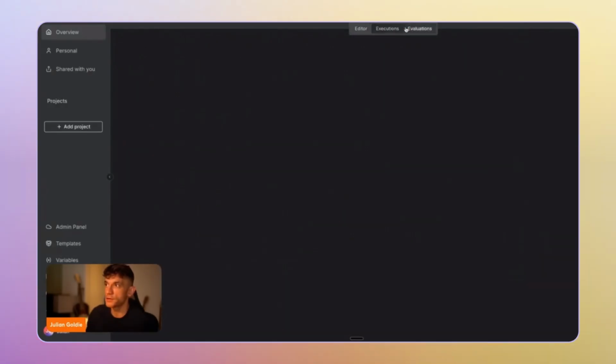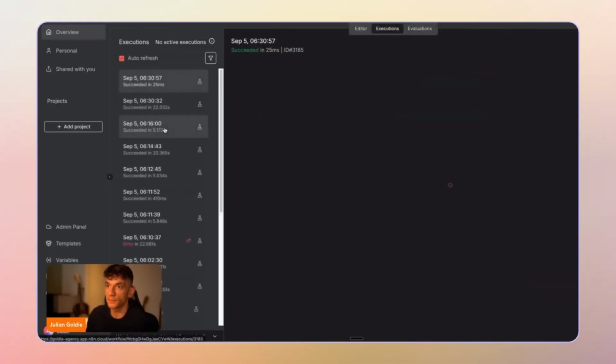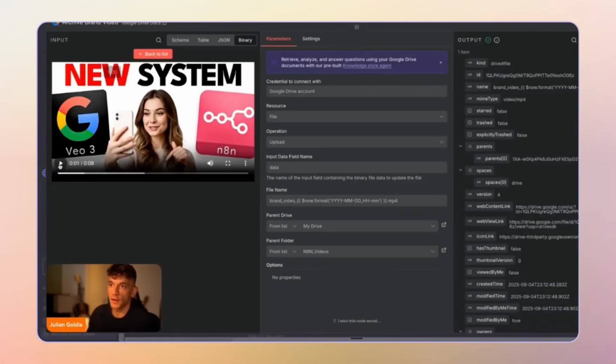And if we go to executions, we can see previous workflows that we've generated. So this is another one. This is kind of like a more polished version. Let me pull this up right here, right? So you can see how it's generated the avatar again.